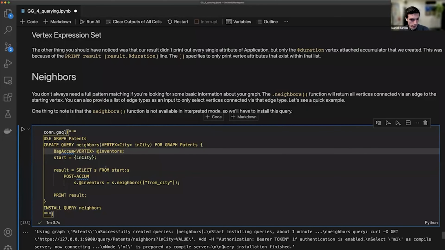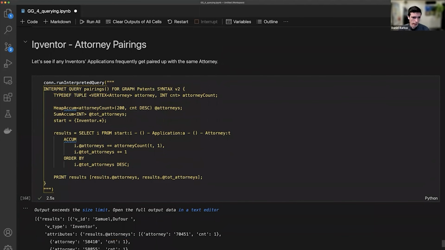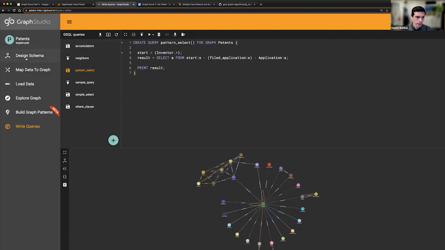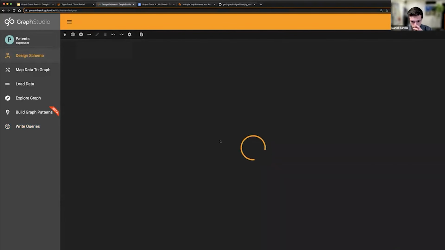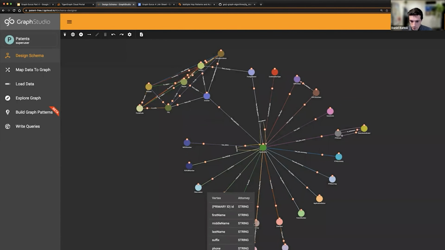For example, I had this query that we didn't quite get to, but what this does is I was looking at inventor attorney pairings. If we go back to our schema again, we can remember that we have inventors who submit applications, and those applications are reviewed by attorneys. So I wanted to see if there was any correlation, if there are any inventors who frequently get paired up with the same attorney when they submit their applications. Is there some sort of bias or something that could be going on there?